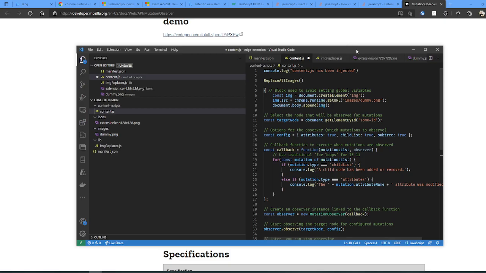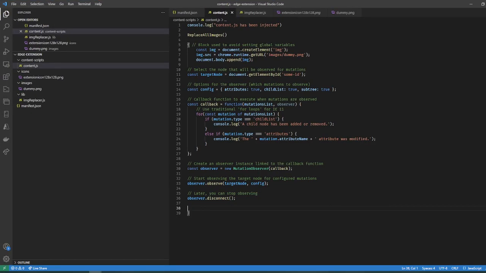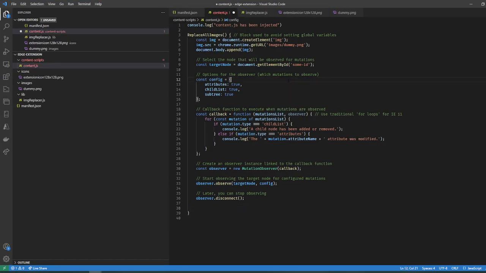Well, that looks ugly. Let me format it a little bit. We're going to first tell it that we want to get the element. I guess it would be the body, document body. And let's see, checklist. I don't know what that is. We can leave it like that. To execute when mutations are observed.